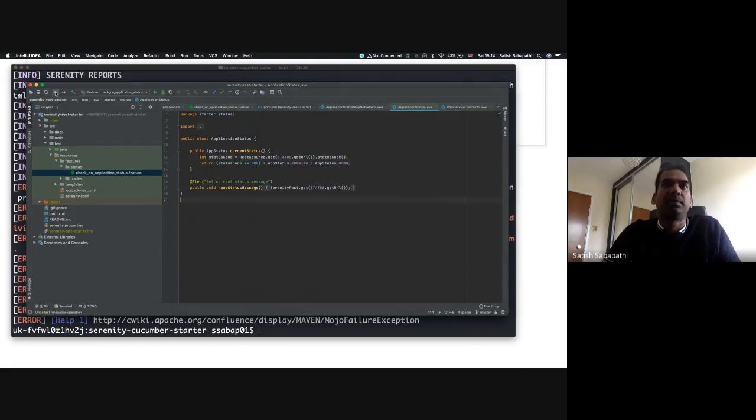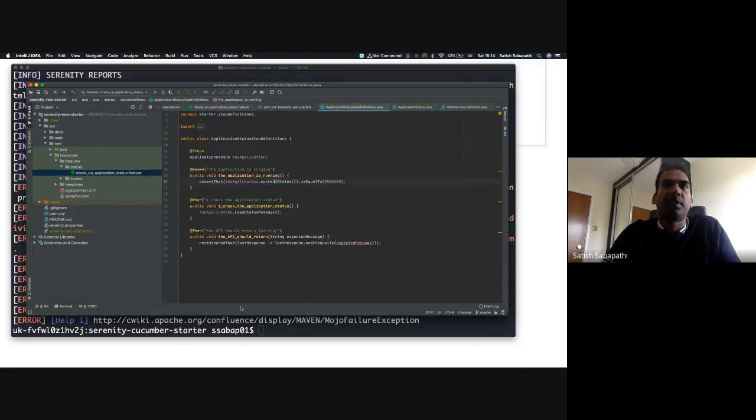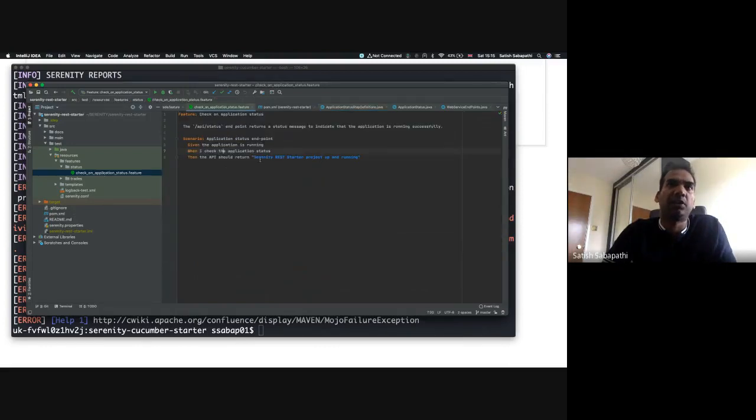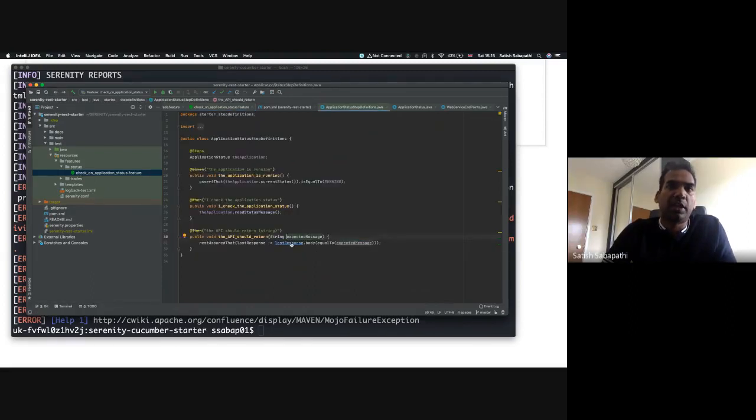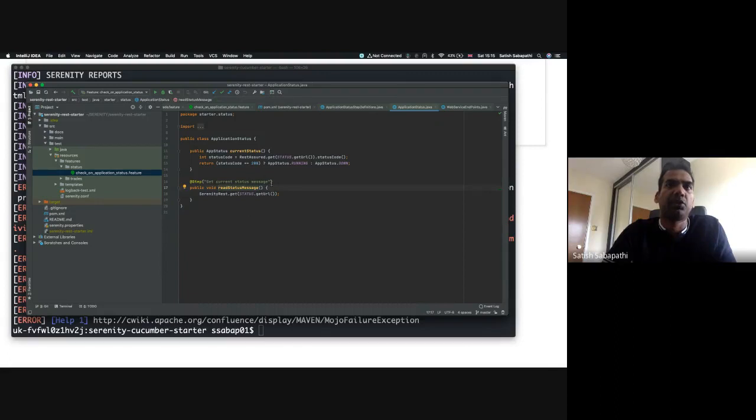Similarly, for your assertion, for example, the API should return this particular expected message. The expected message is coming from the feature file, that it should say Serenity REST starter project up and running. So we'll go back to that page. It's getting the last response body, and the last response body is the response from the previous message.